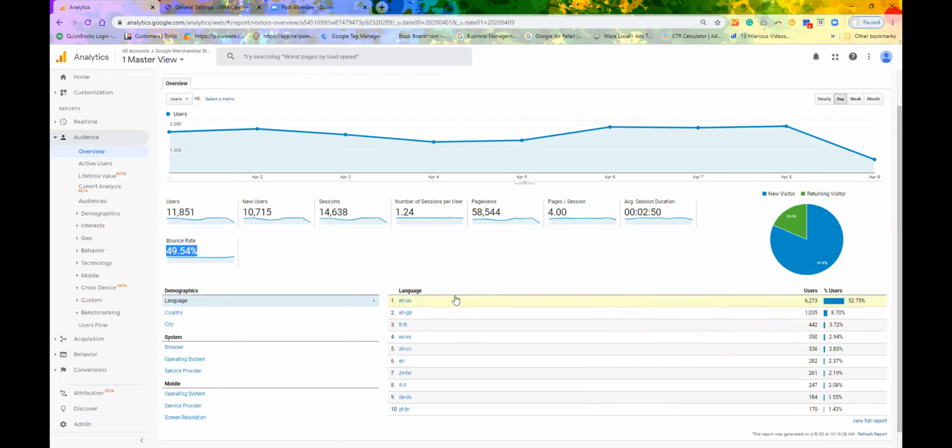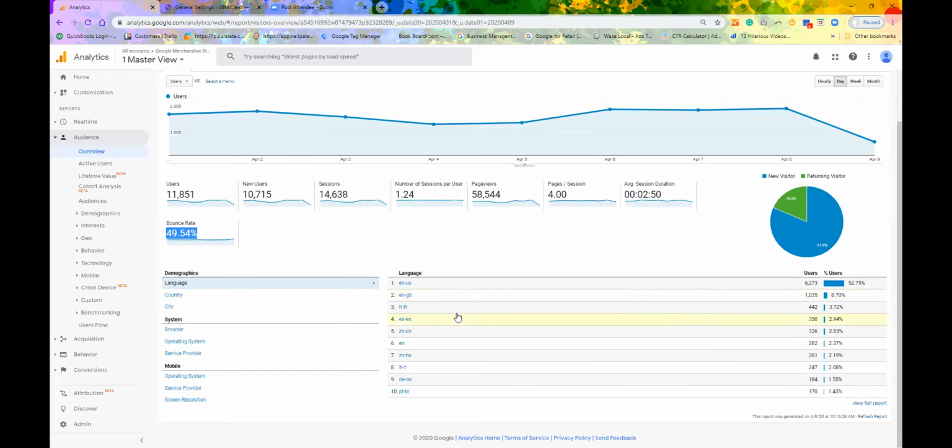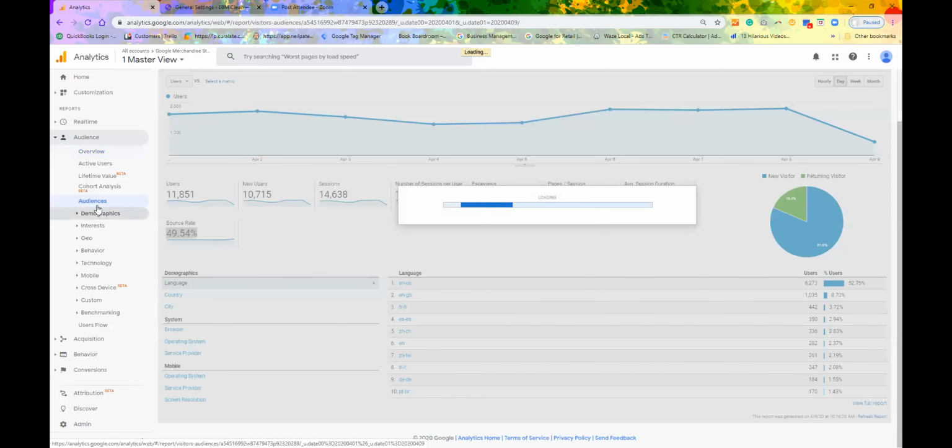So you can see which languages their browsers are set on. Why? Because some people like to only sell to people that speak a particular language, and this is important to them. You can look at the demographic, which we will do right now. You can look at the system they're using or mobile devices. I'm not going to go through all of these. I'm going to give you the main ones that I like to track, because that's the moneymaker. So let's look at the audience.